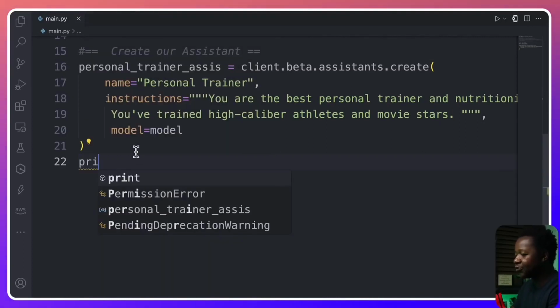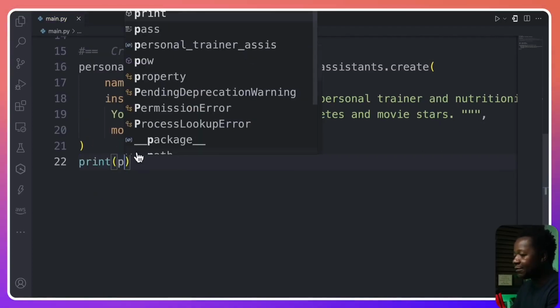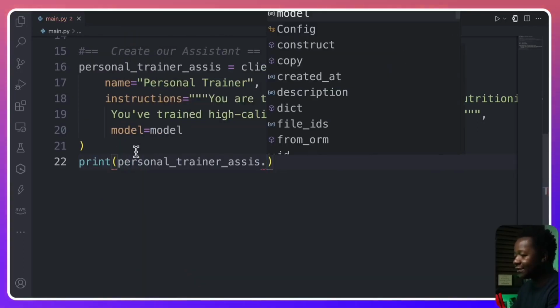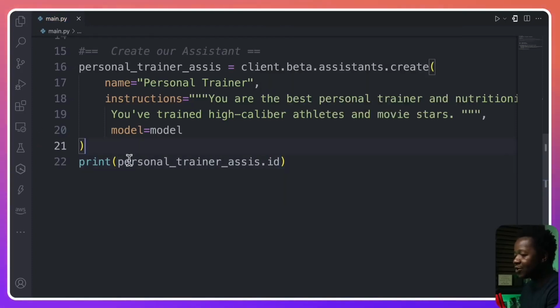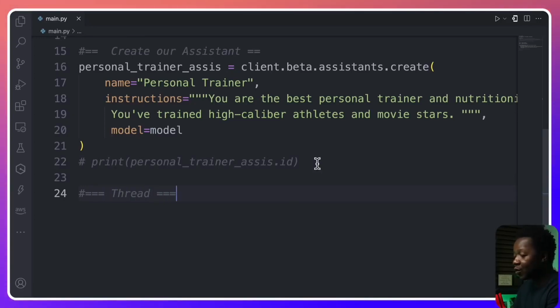And I can go ahead and say print. In this case, I'm going to say personal_trainer.id, right? This will give us the actual ID of this personal trainer assistant that we just created. Okay, and I'm going to comment that out for now. And the next thing we need to do is to create, yes, the thread, because this is where all of the messages, as you know, will be.